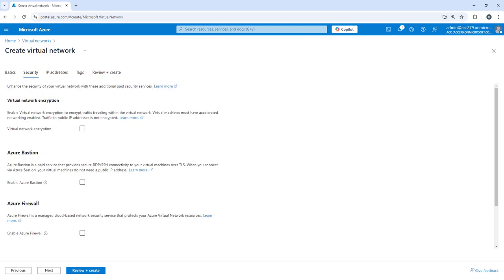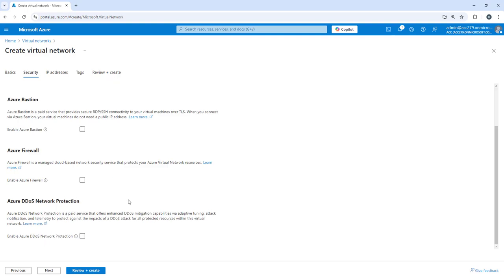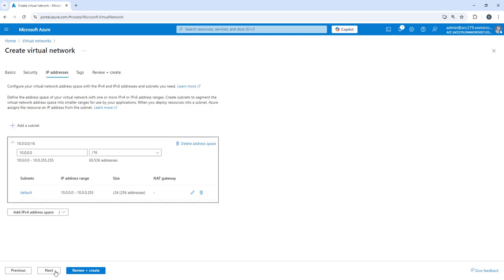Click next. Now we don't want any kind of encryption. There is a Bastion service that is basically used to do RDP or SSH, because if we do not want a public IP address associated with our virtual machines, then Bastion can be used. Firewall, we don't want to deploy any firewall as of now, no DDoS, nothing. IP range, yes, definitely that.